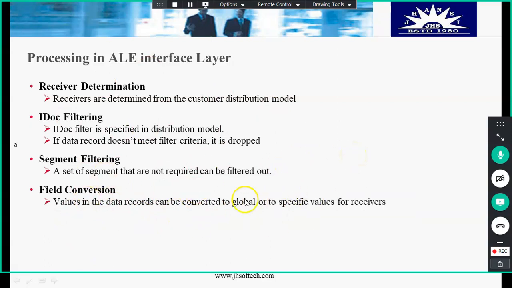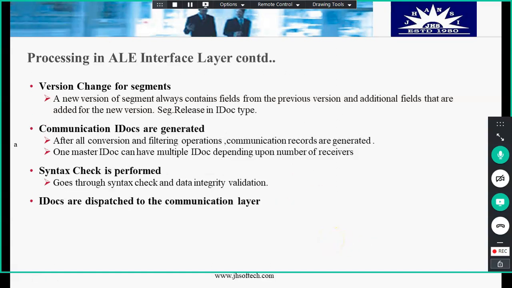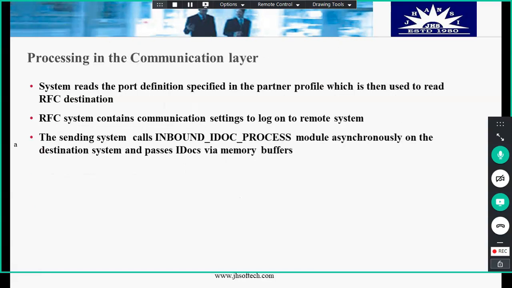For field conversions, let me tell you that if one particular field carries one unit, for example we are counting everything in kgs but you want to convert into grams, we can do that with field conversions. Or we can convert one currency to another currency, those kinds of things. Then version change for segments, communication IDocs are generated, a syntax check is performed, and IDocs are dispatched to the communication layer. These are the different processes that we have in processing the communication IDoc.